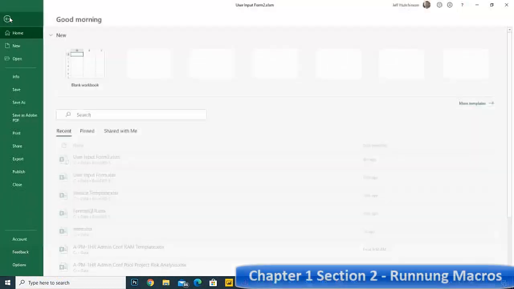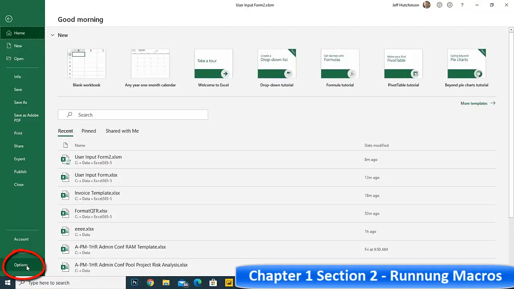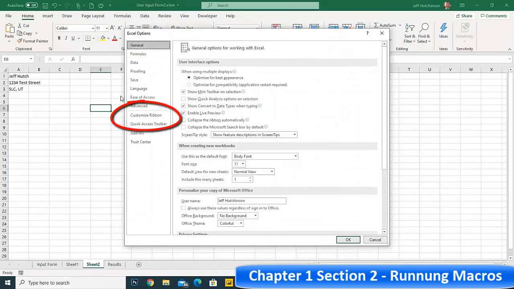So we're going to go to File. At the very bottom, we're going to choose Options. And under Options, we're going to choose Customize Ribbon.